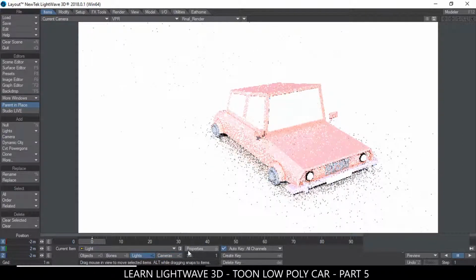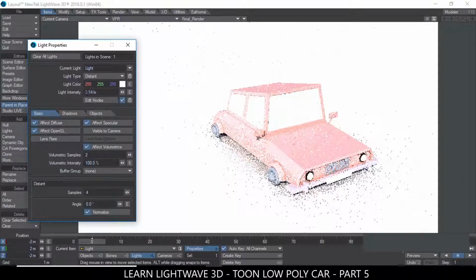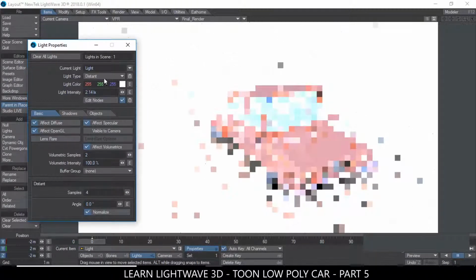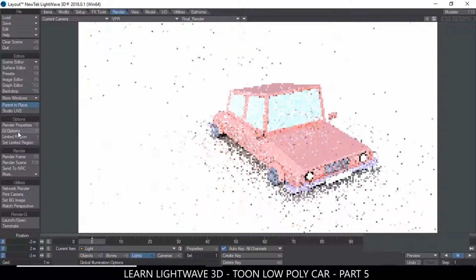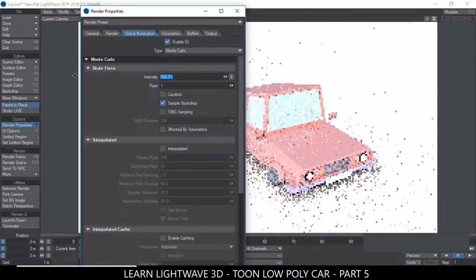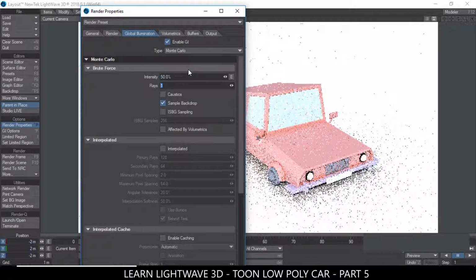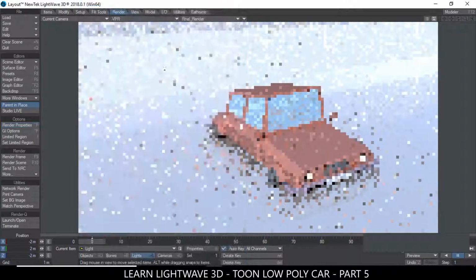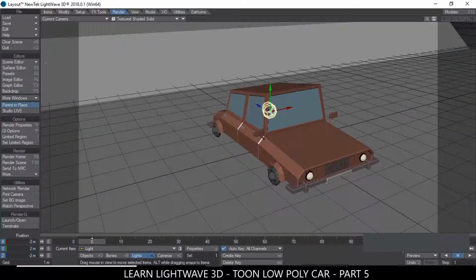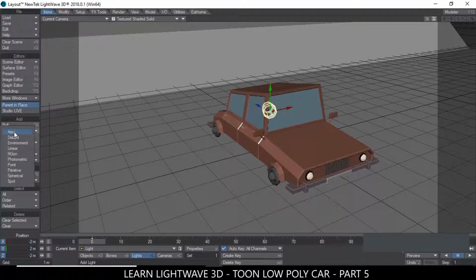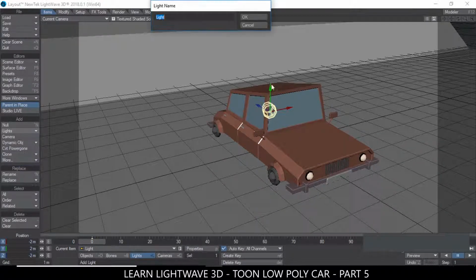So first of all, we go to lights. Let's hit the light. Let me reduce the intensity to 2. Let's go to the render GI options and reduce the intensity of the global illumination to 50%. Okay, something like that. Let's go out of VPR mode, create a light, a new point light.